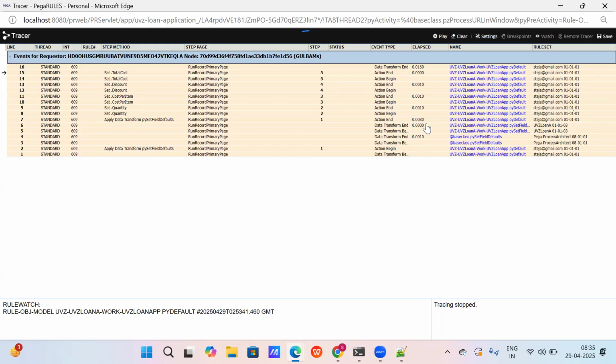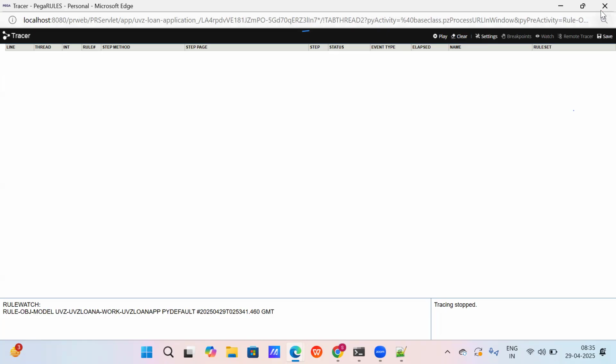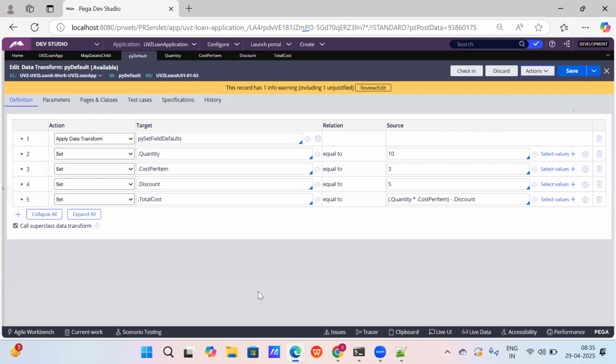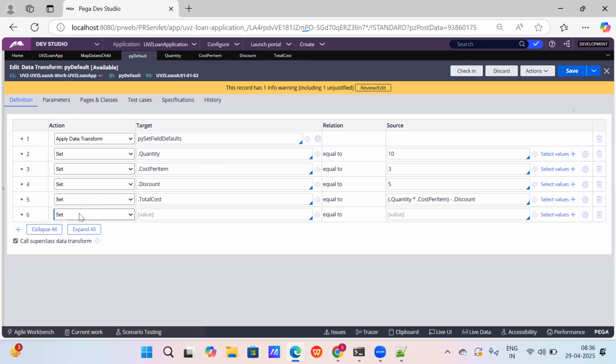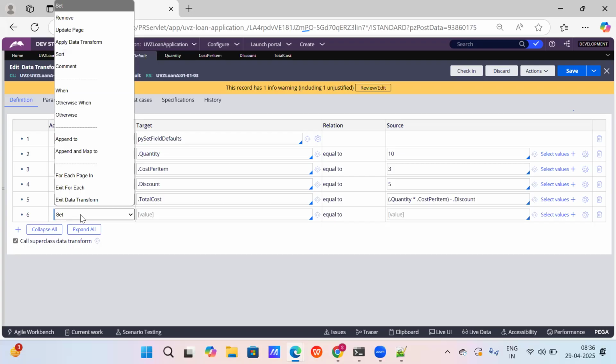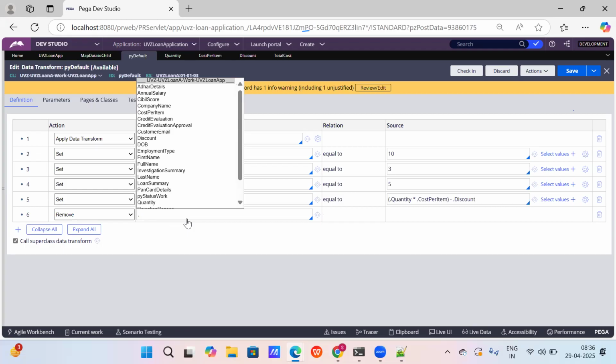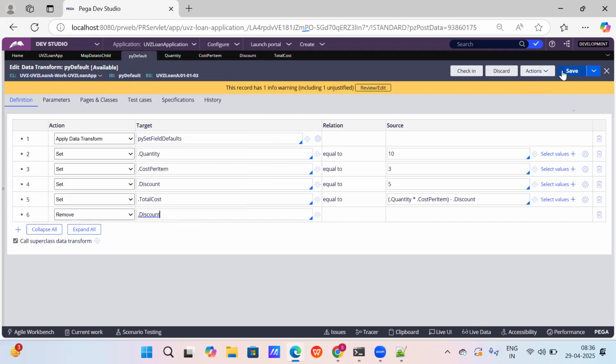Now we are going with the other topic. If I am clearing this one, I will give you some scenario questions directly here. I want everyone to understand it and respond. So we have this quantity, cost per item, discount. Now let me go with set. Set is something which I have understood, right? For target, we are providing some source. Now tell me, I have the second thing as remove. I'm giving remove as dot discount. Now tell me what will be the total cost.